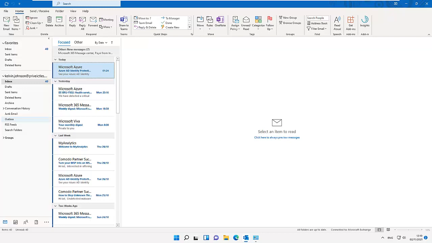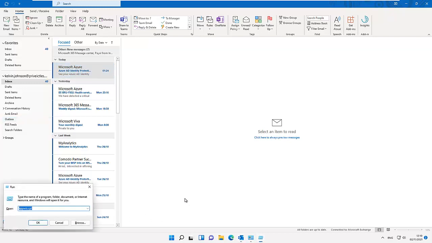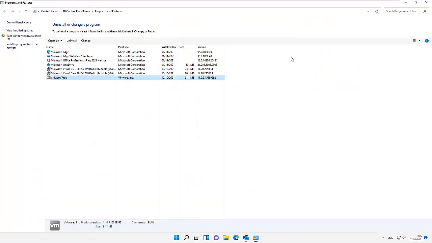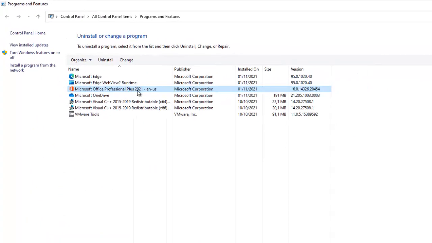This is not the Office 365 version of Outlook.com or the web version of Outlook, but this is Outlook 2021. But I'm actually using my subscription of Office 365 to activate this version of Office. If you want to know which version of Office you are using, first of all, let me go to open apps, programs and features. Here you can see that I actually installed Microsoft Office Professional Plus 2021, and this is an English version. Let me close this.